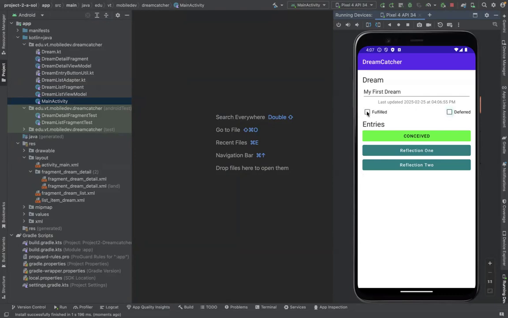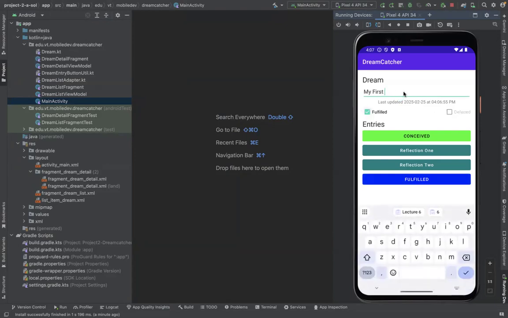When I click on it, now I can check on the fulfill. So if it's not there, then you have to put the fulfill. But if it's already there, then you need to remove it, right? That's what the code was doing. And then here also you need to be able to change the name of the dream, right? So if it's first dream, you can say my second dream, something like that. This should be able to change the dream title, going back to your view models. So that's all that is doing.